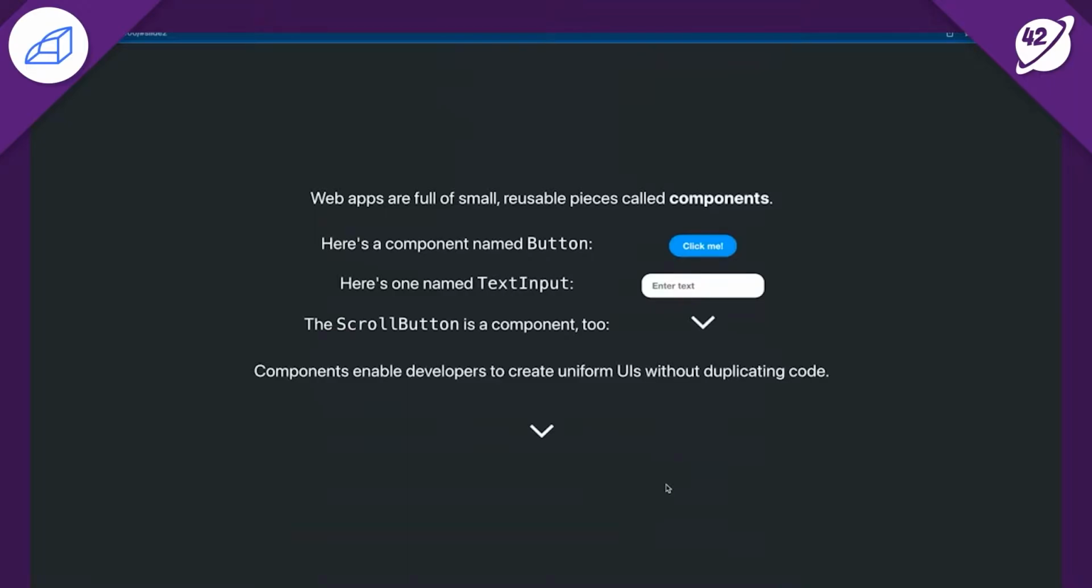For example, let's say you want all buttons in your app to be round and blue, like this one. You could define a component for round blue buttons and use that component everywhere, instead of explicitly setting every individual button to be round and blue. Tools like Storybook enable developers to build and maintain libraries of reusable components like this.